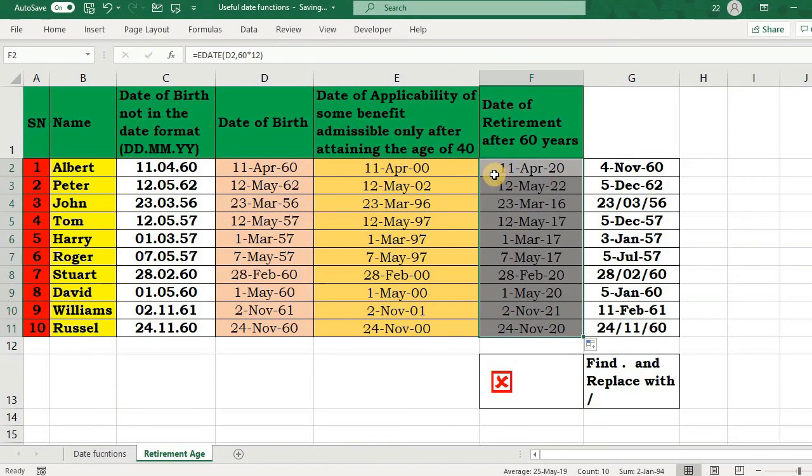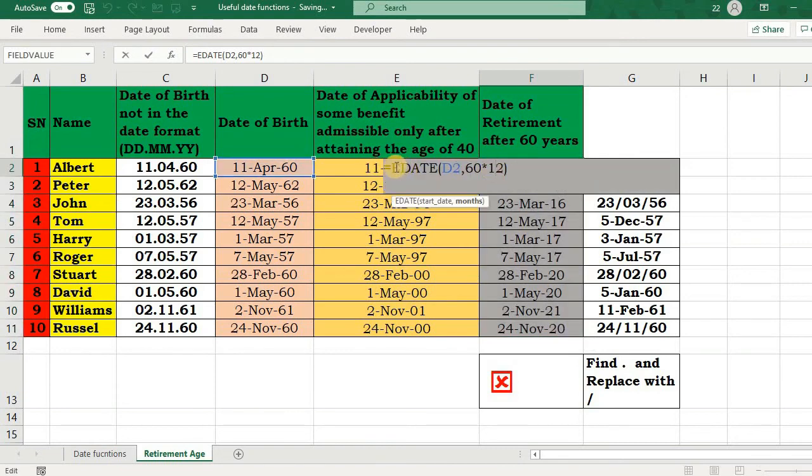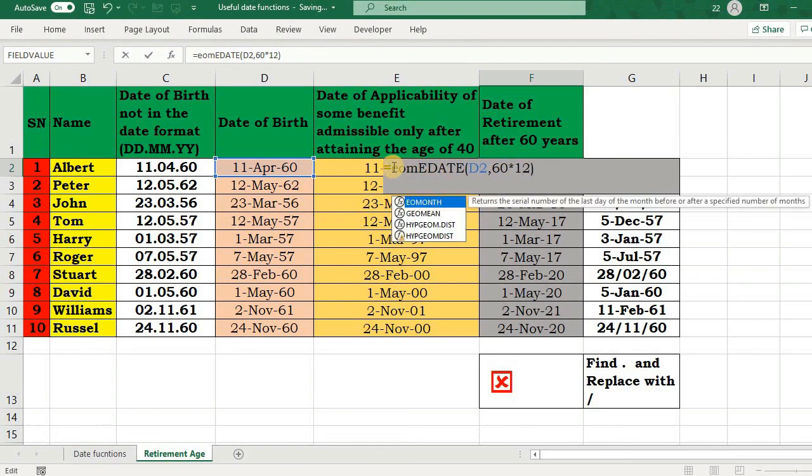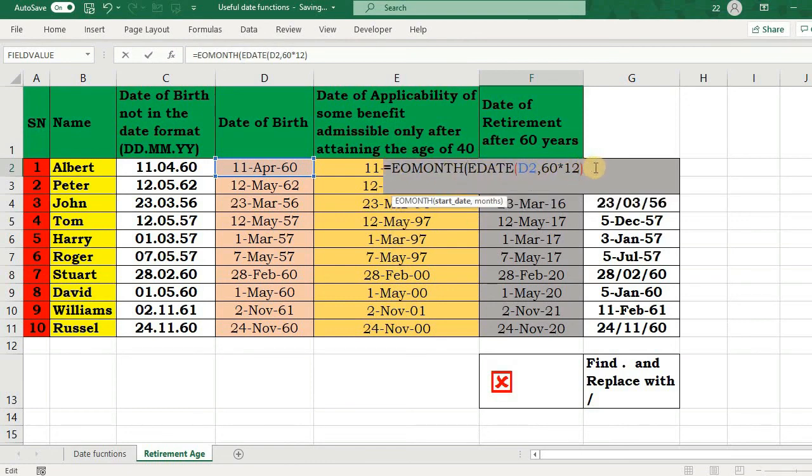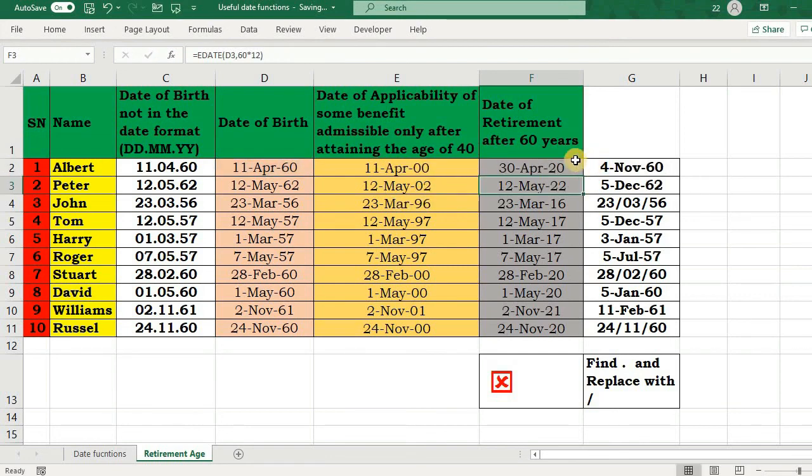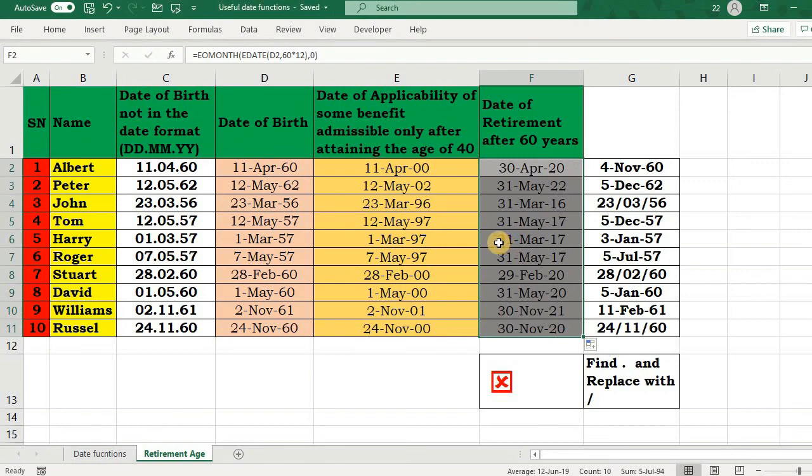Okay, but this is not the date of retirement. The end of these months is the date of retirement. So I will find EOMONTH of the same month. So for the same month I will key in 0, enter. Okay, done. No, there is one more catch. In case the date of birth of some person like Harry is 1 March or 1 May, then he will retire not on 31st March, but he will retire on 28th February or 29th February.